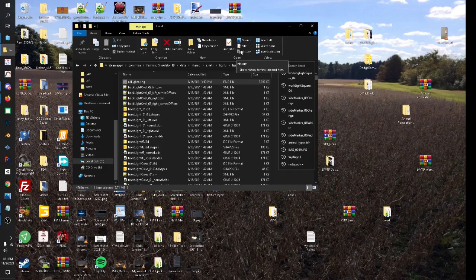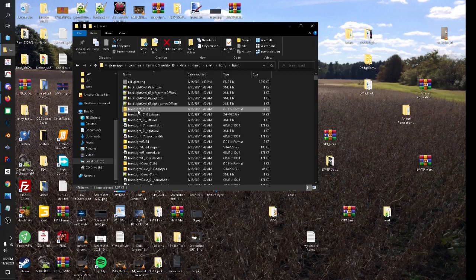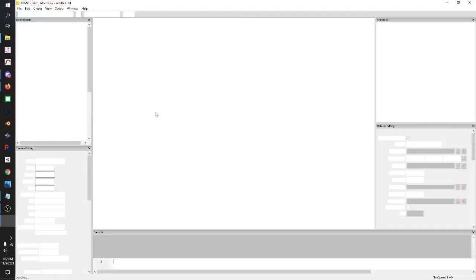Well, you might be like, well, what do I do with this after that? How do I use this? What I do is double click an i3D, whatever it is. If you want front light underscore 01, click the i3D.